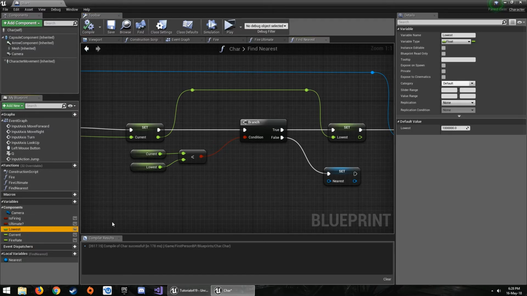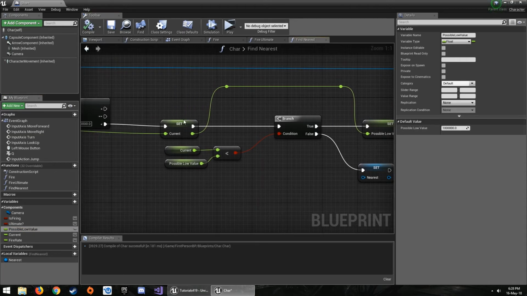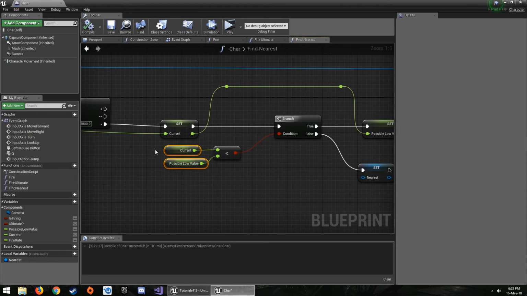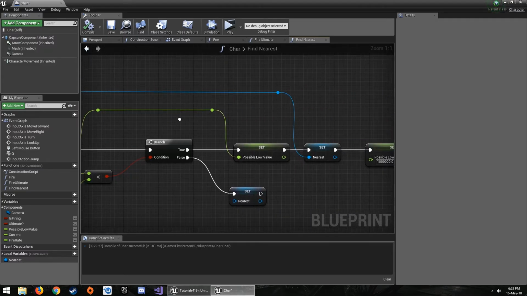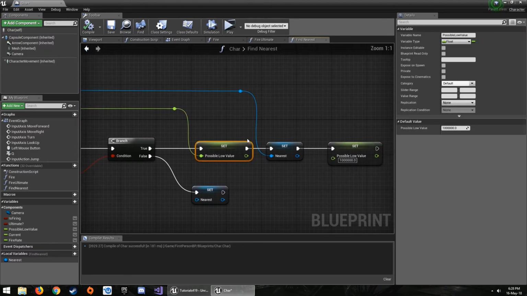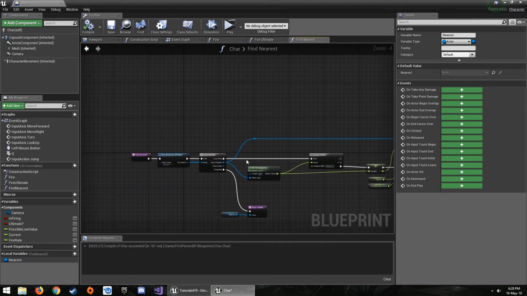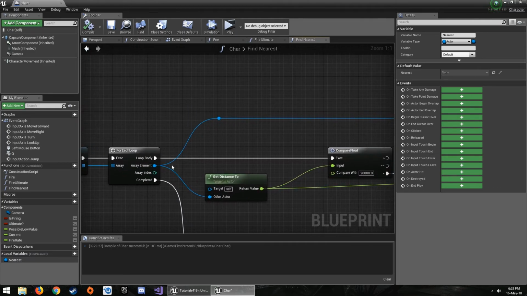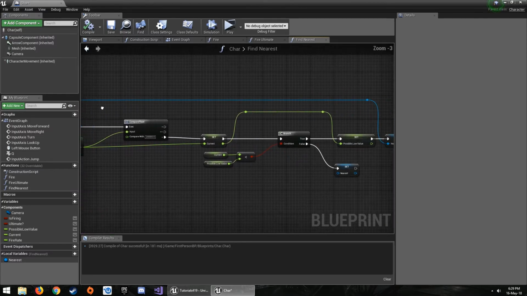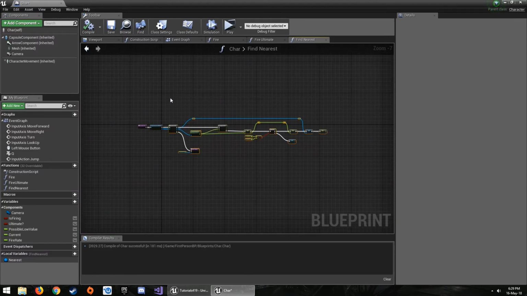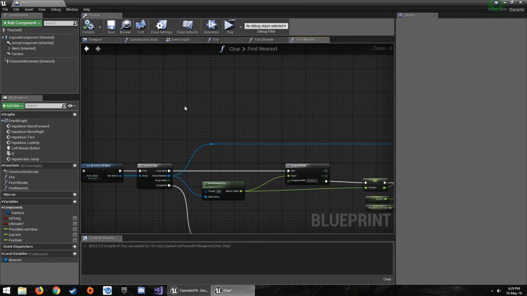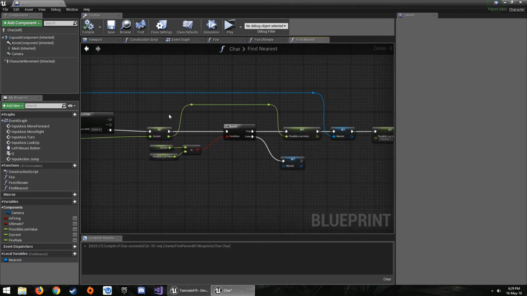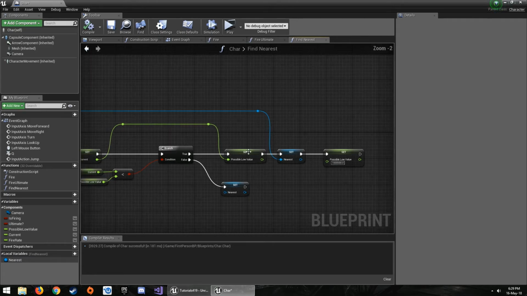So let me rename this variable possible low value. Okay. So if our current is going to be lower than our possible low value, we are going to set this to be the possible low value. So we are going to set the nearest to be the actor, the enemy that we were checking at that point. Even if this happens in one frame, it does it for multiple characters at some point. Okay, so it's going to take it differently.